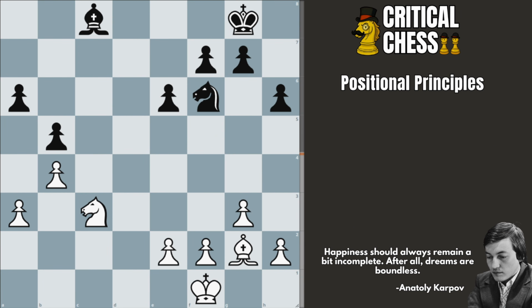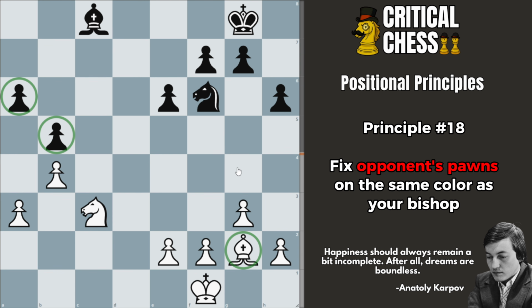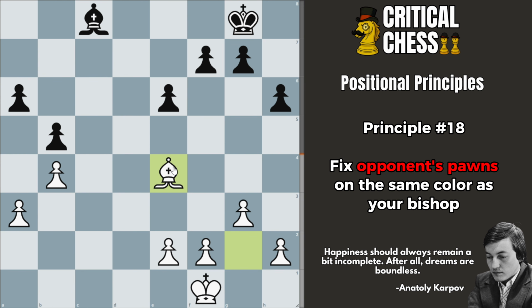Bishops also love when opponents' pawns are fixed on the same color as their color complex. So in this position, let's say we play this move knight to e4, threatening to go knight to c5 and put more pressure over here. Black exchanges. Now we are left in this endgame where these two pawns are fixed on the light squares and we both have light square bishops.